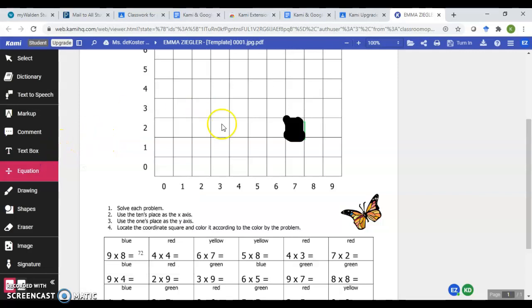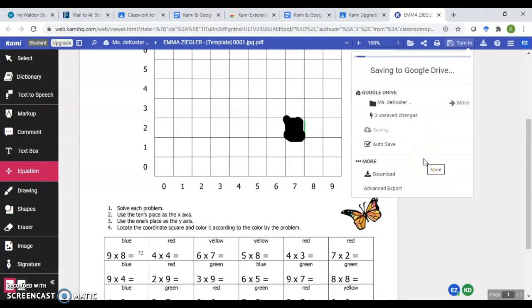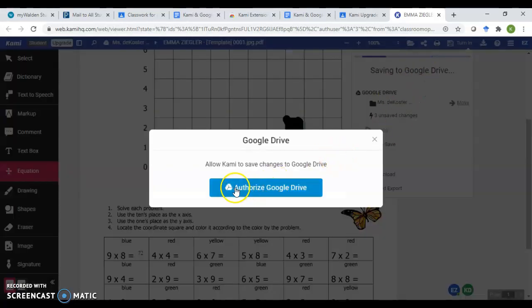So then when you're done, you go up here and it says turn in. And then this will send it back to me. So I'm going to turn it in and I will undo all this and send it back to Emma so she can practice this on her own. So I'm going to turn it in. You can see it connects right to this.